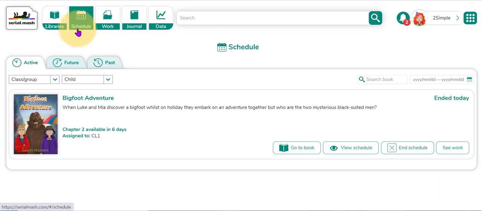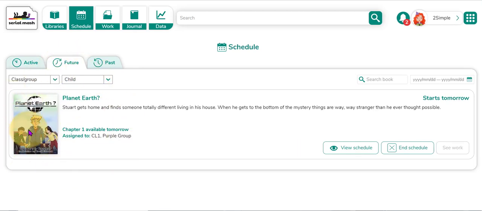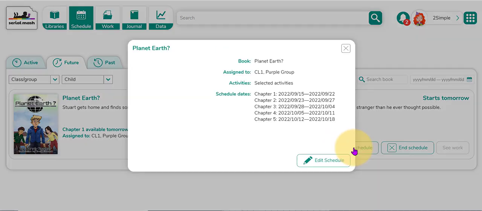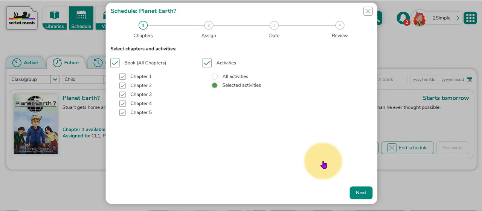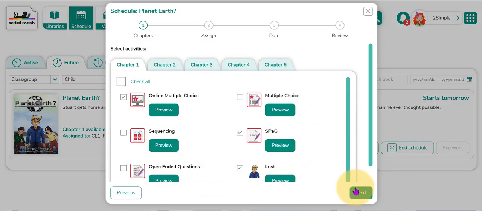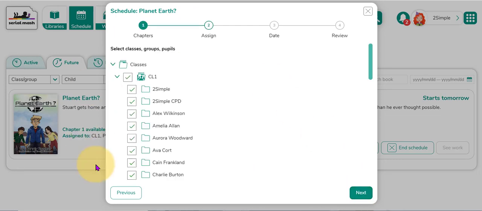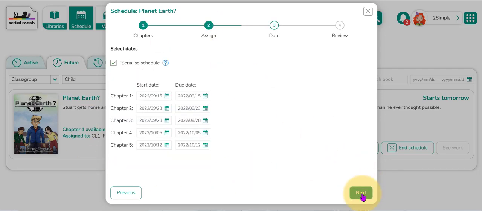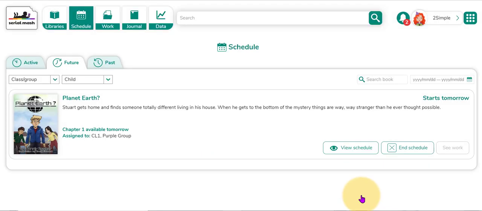If I go to my schedule area up here, I can see which books I have scheduled for my class to read. This one, clicking on the Future tab, is the one that I've just set because it's starting tomorrow. If I want to make any changes to the schedule, I can click on View Schedule and I can edit the schedule there. I can change the selected activities I want to assign, and I can change the class that I want to assign it to. And again, I can change the start and due dates for each of the chapters and save those changes.